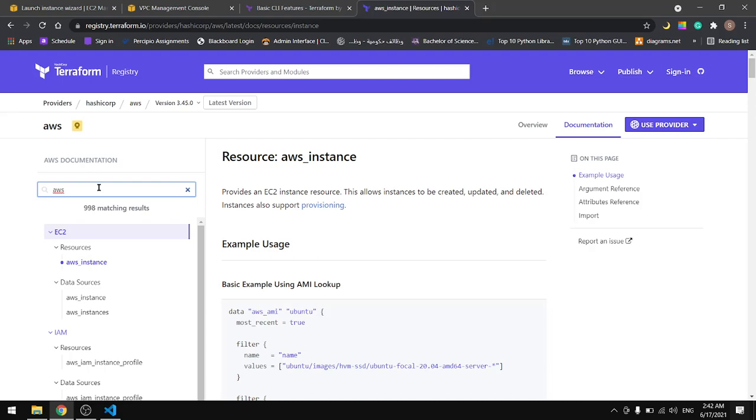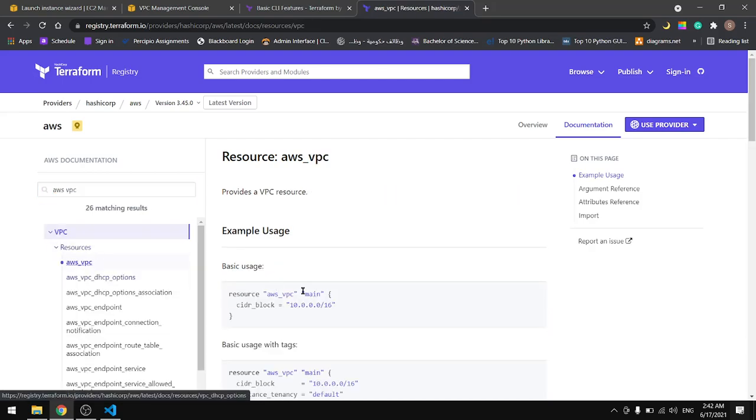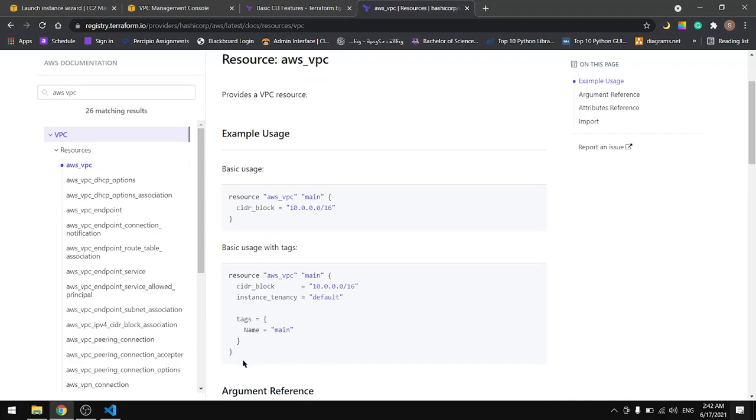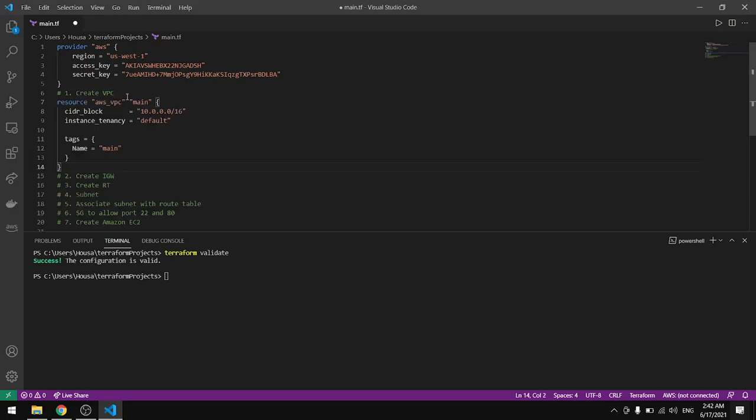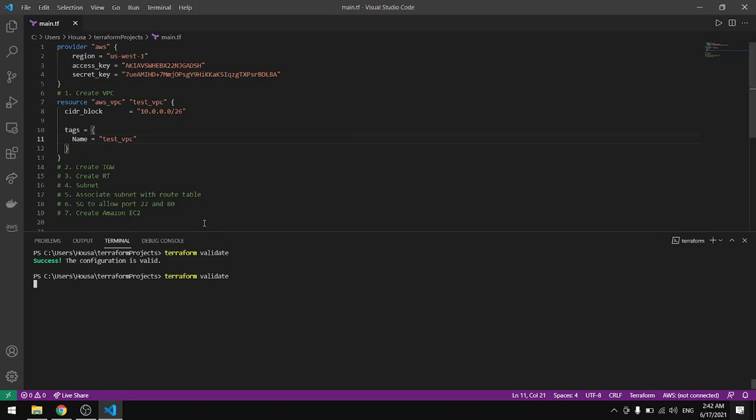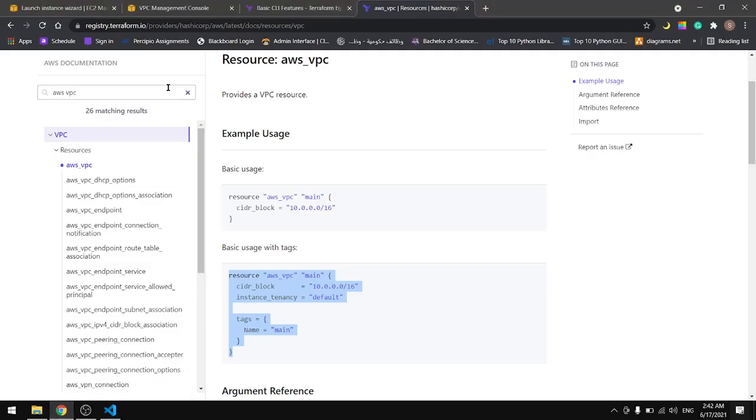So let's look for the VPC. So aws_vpc, come down here, get the VPC from here. This is the resource, copy it and paste it here. Let's make some changes. The reference to test_vpc and the IP, I'll do /26. I will remove this line, and in here let's tag it with the same reference. So VPC, save and validate. Okay, no errors. Let's go and look for the internet gateway.